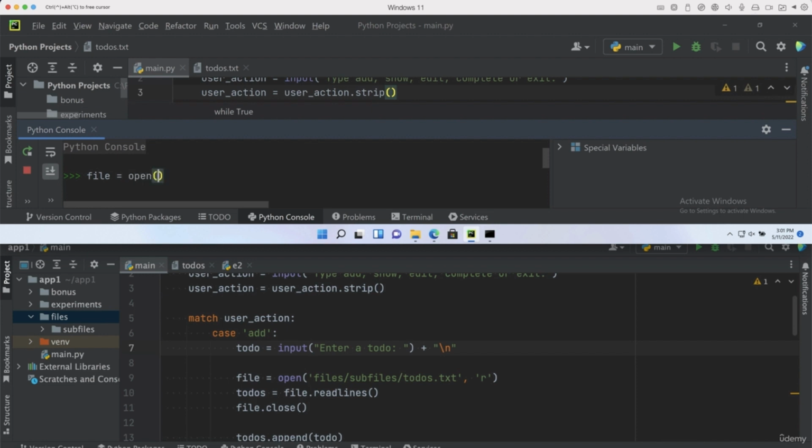So again, we would use open, the function open, and inside the quotes you'd paste that directory, and then you'd add another backslash, so not a slash on Windows but a backslash, todos.txt. And then you want to go to the beginning of the string outside the quotes and add R.